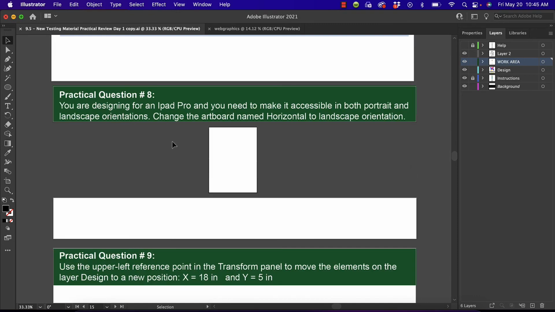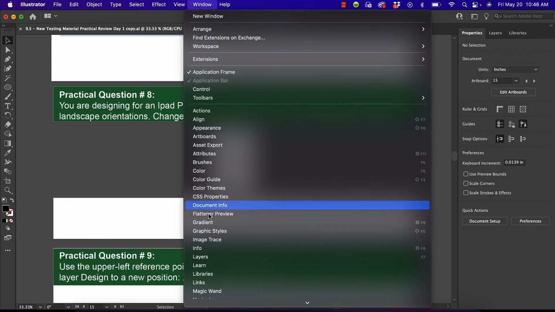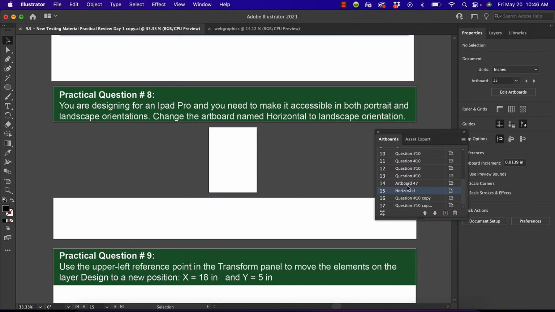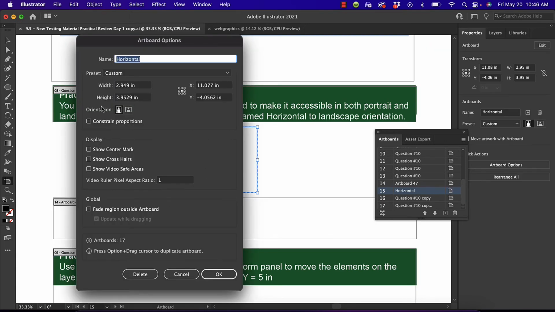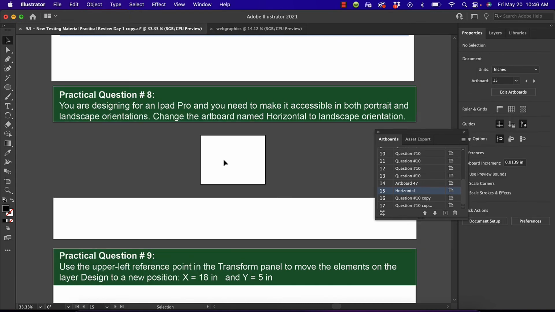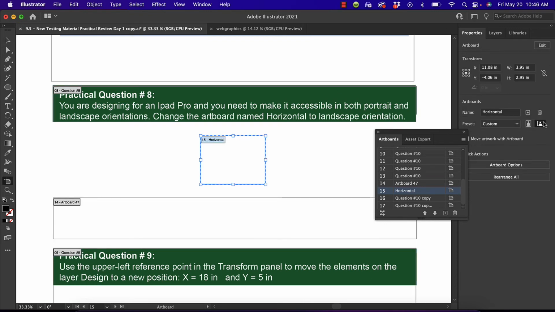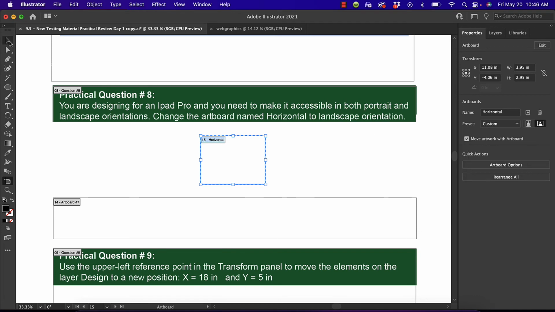The next question is saying that you're designing for an iPad Pro and you want to make it accessible in both portrait and landscape orientations. To change the artboard name horizontal to landscape, we're going to need to be in either the Window, Artboards panel. We're going to find the one that says horizontal, double click on it right here, and change where it says orientation to landscape. Landscape just means it's wider than it is taller, and I can press OK. I should be able to tell because now it looks really wide. I can also do it this way on the side, hit Edit Artboards, and do the same thing. Either way will work.